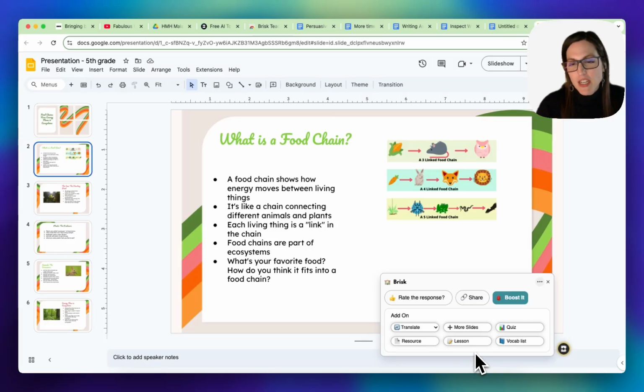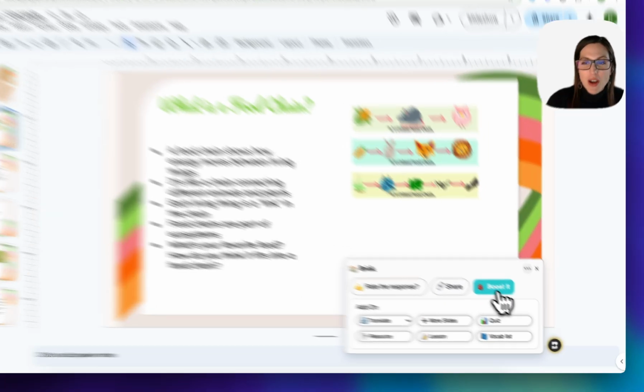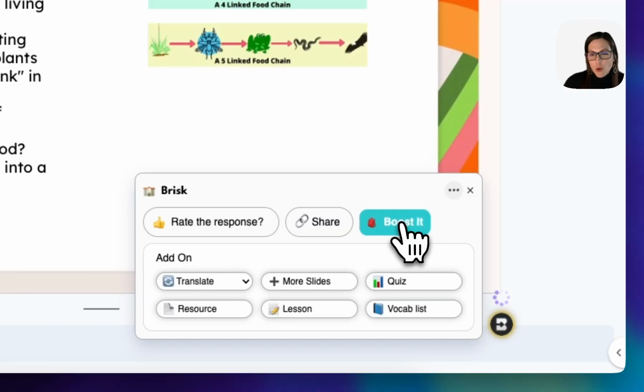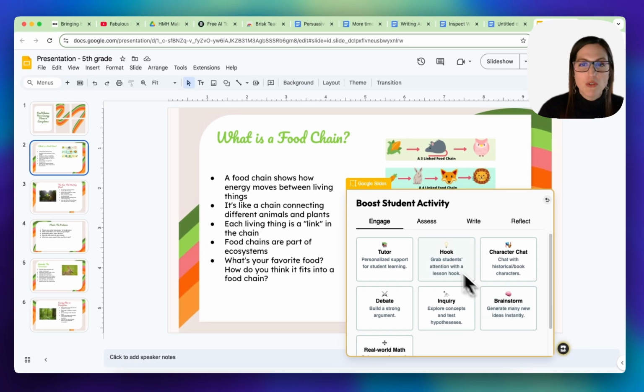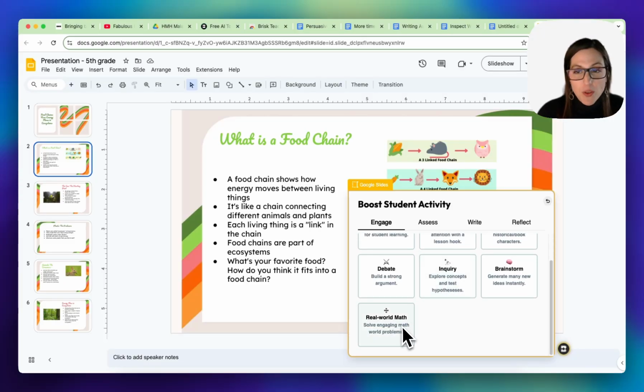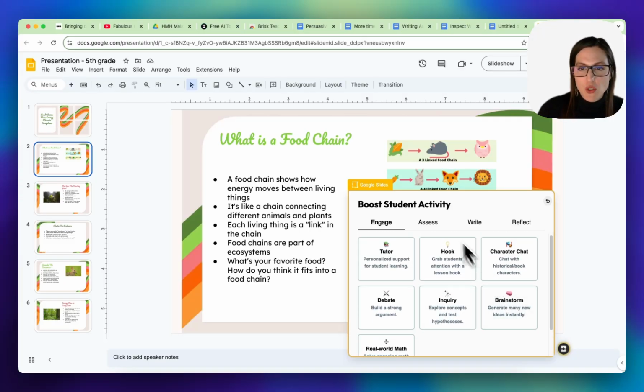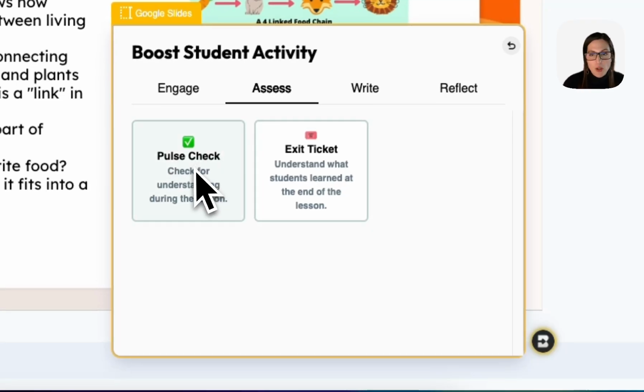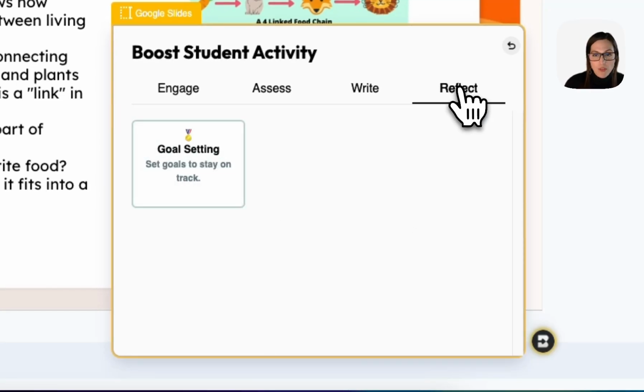And then once Brisk is finished, I can add on additional items, but I can also use this Boost It button to create a really personalized learning experience for my students. So I'm going to click here. And this is going to allow me to choose from an engaging activity like a tutor session to an inquiry activity, applying real world math, maybe a brainstorm, to assessing learning through a pulse check or an exit ticket, maybe to support writing or reflection.